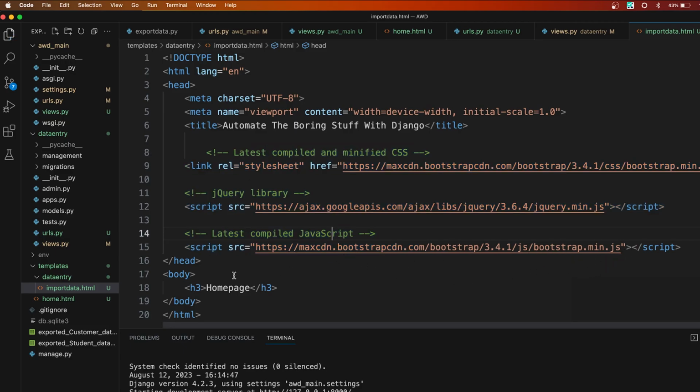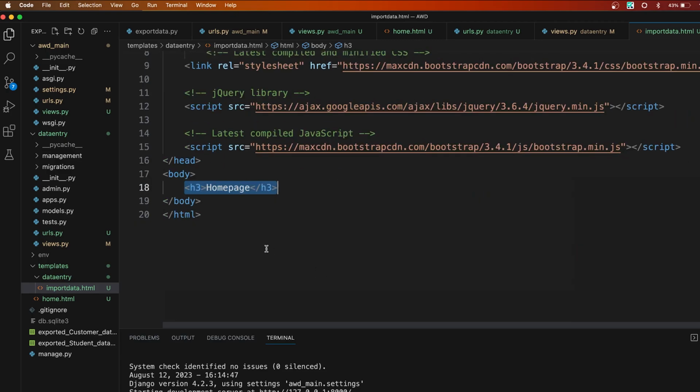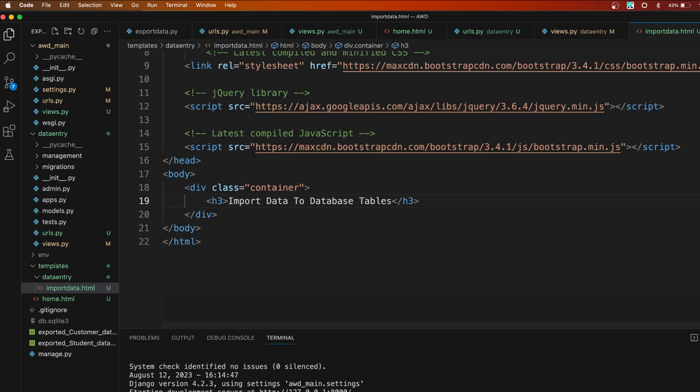All right. So at this point, we have implemented the Bootstrap. Now, what I'll do is I'll say div with the class of container. Div with the class of container, and I'll say h3: import data from import data to database tables. Okay, let's see how it looks.